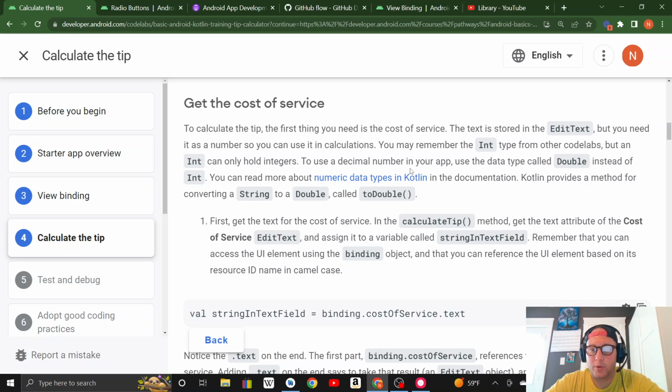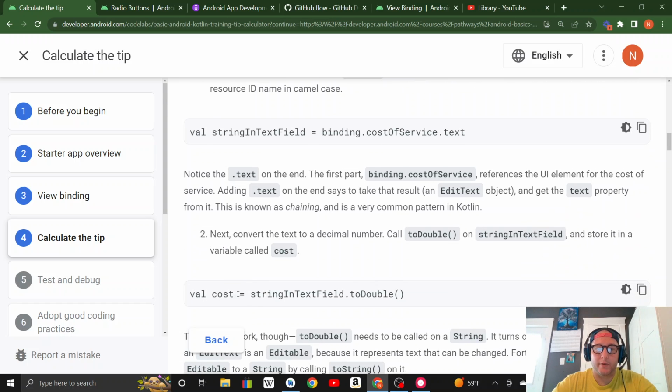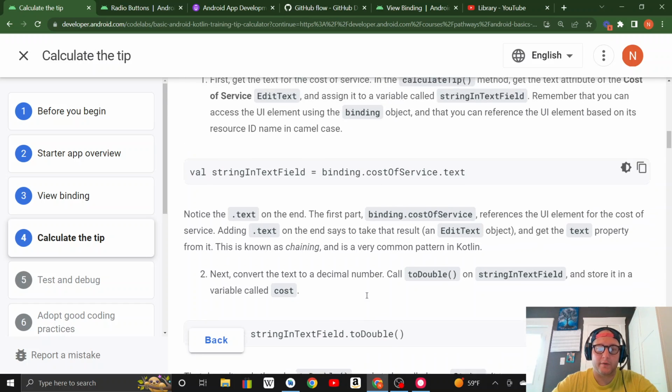So first, get the text for the cost of service in the calculateTip method. Get the text attribute of the cost of service edit text and assign it to a variable called stringInTextField. Remember that you can access the user interface element using the binding object and that you can reference the user interface element based on its resource ID name in camel case. So val stringInTextField, and then we're going to convert: val cost is the stringInTextField toDouble.